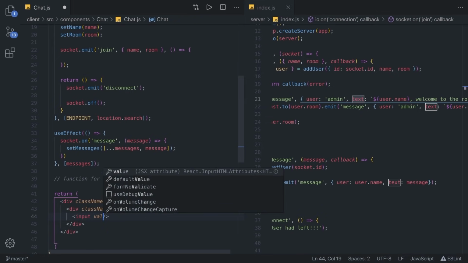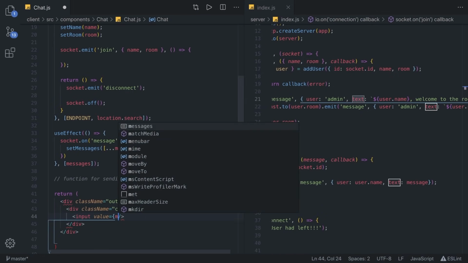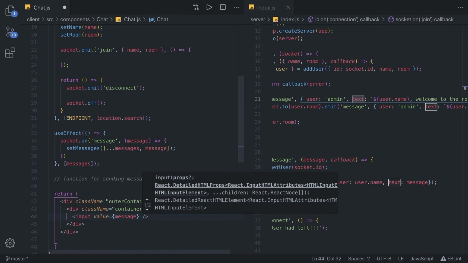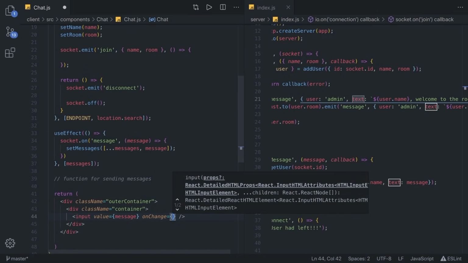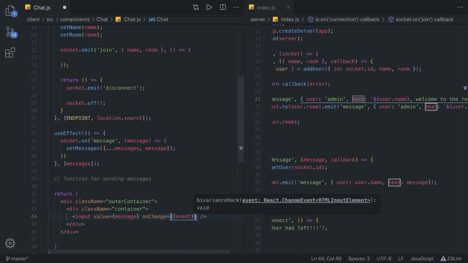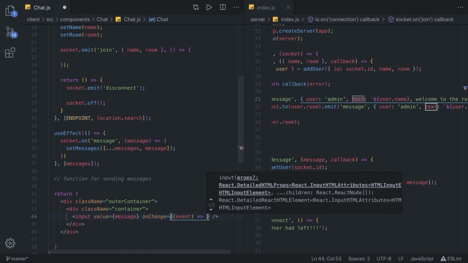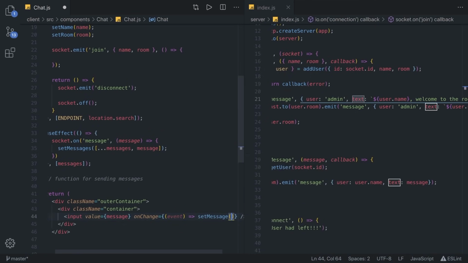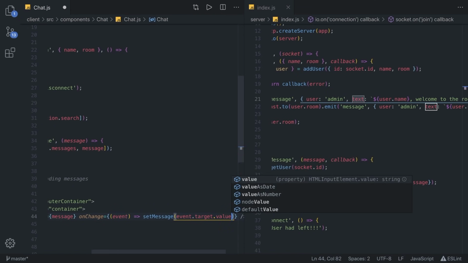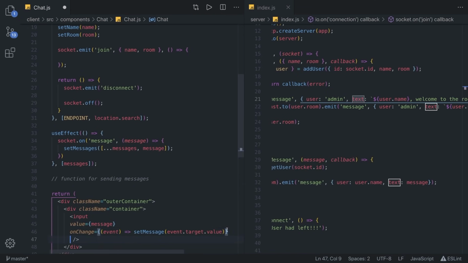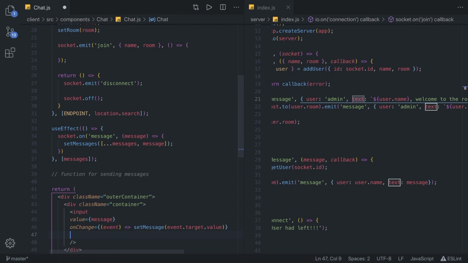So it is going to have a value which is going to be equal to message. And we also have an onChange handler, and it is similar to the one before. We have a function which has an event, and inside of here, we can actually set the message to be equal to event.target.value. Simple as that.